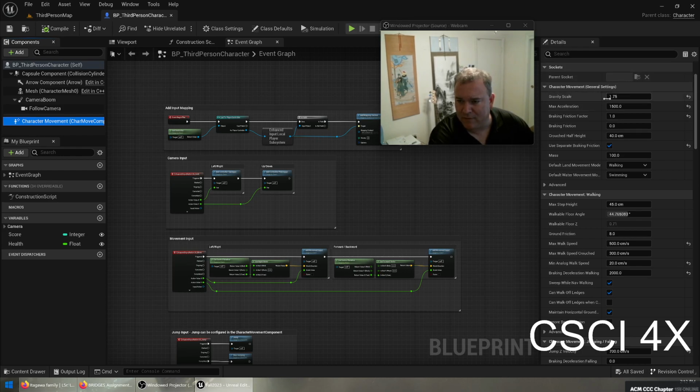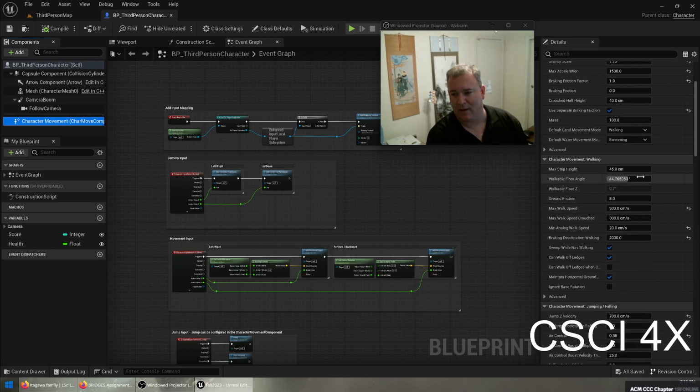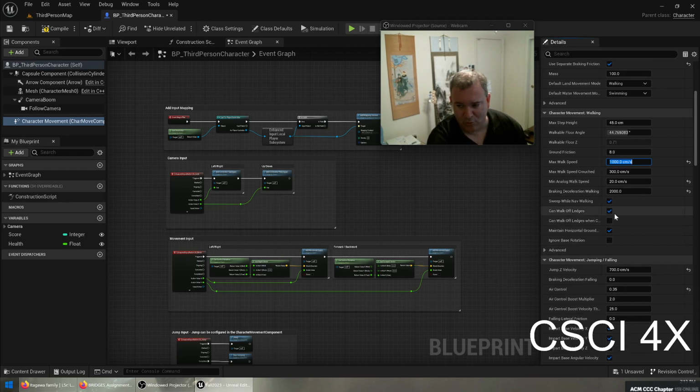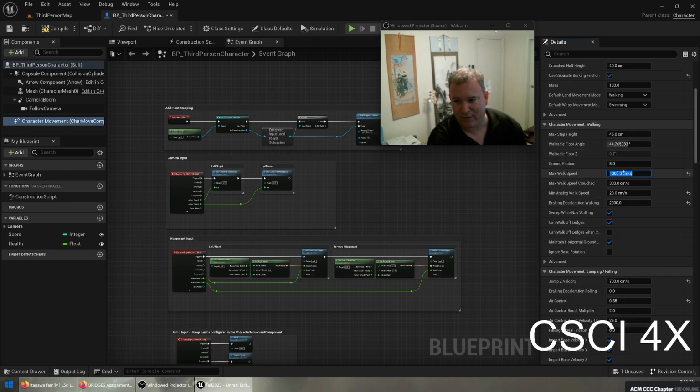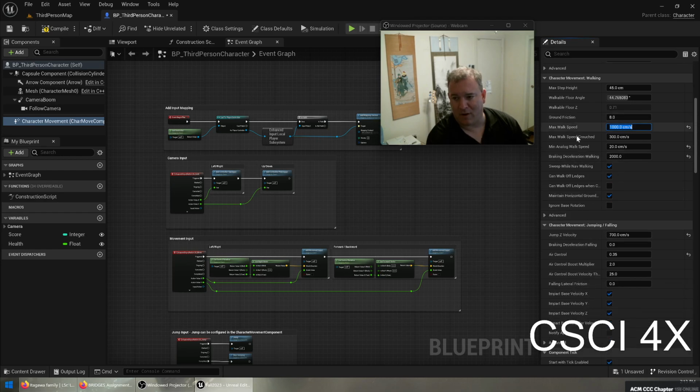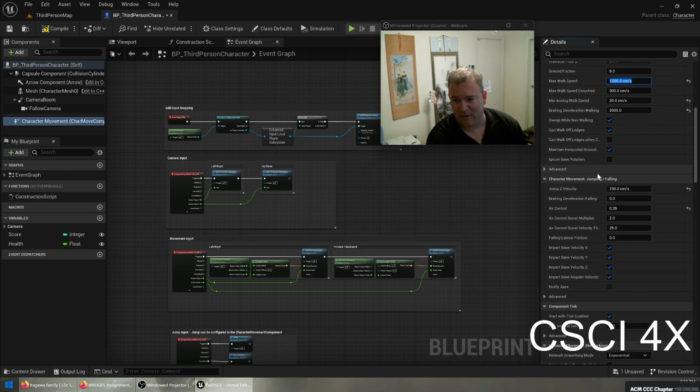And if you look at these, there are different settings for the different types of movement that you have. If you want to walk faster in the game, which I do, since we haven't done sprinting yet, I am going to double my walk speed. I'm going to take it up to 1,000 centimeters per second because I'm tired of walking slowly. Can you walk off a ledge? Can you crouch? How tall are you when you crouch? How steep a hill can you climb up? How much friction is there on the ground? All these things you can set.